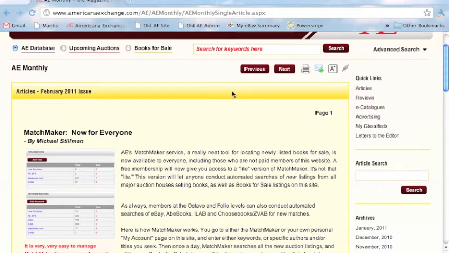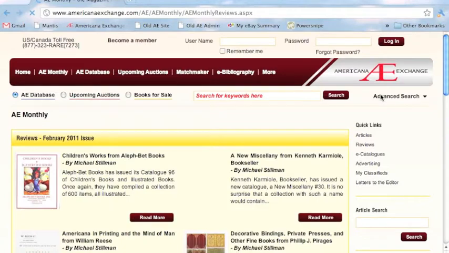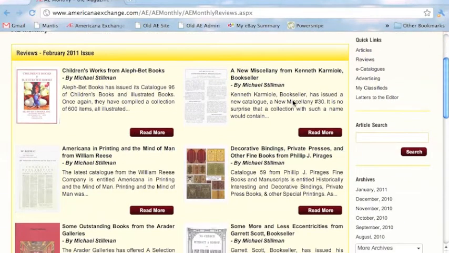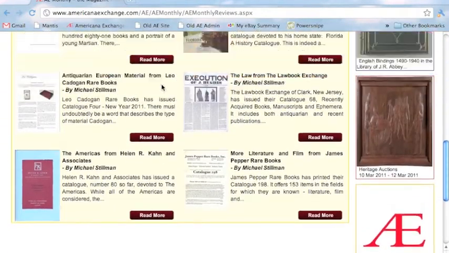Now, the reviews we're going to deal with as a separate section. You see here it says articles. And now if we click over on reviews, that's basically section 2. Now we see reviews, and there will be something between 10 and 20 reviews in a typical month.